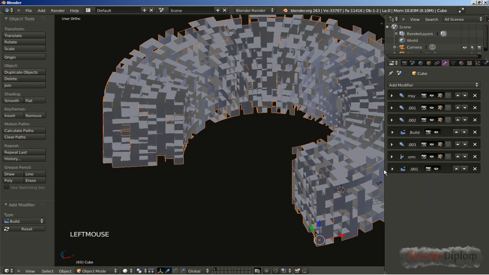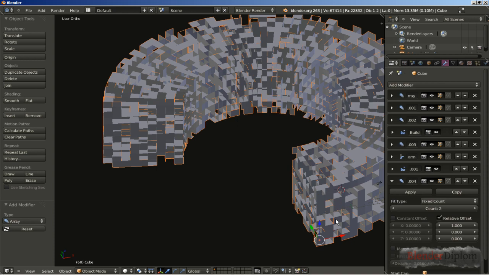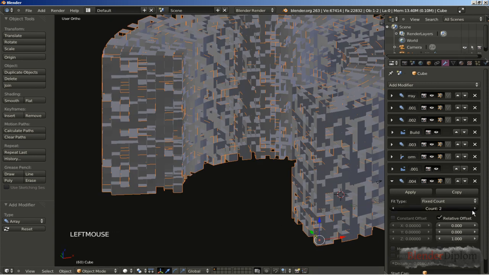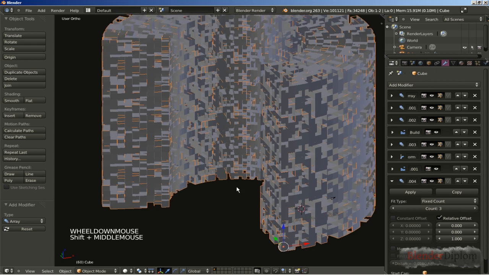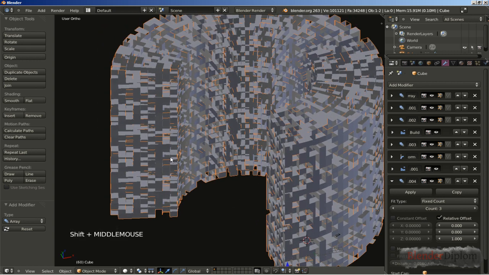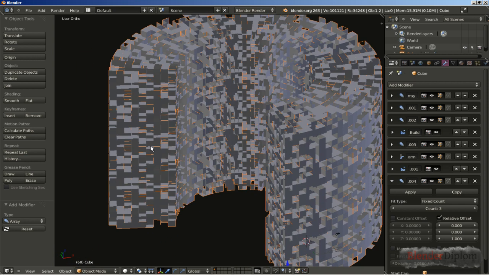Now time for another modifier, and I'm going to add an array modifier again, and for this one I'll set the default X value here from 1 to 0, and I'll set the Z value from 0 to 1, and I'll increase the count to 3. Okay, now you can see how it looks after the bottom here, the array modifier, and as you can see the array modifier creates clones that look exactly like one another.